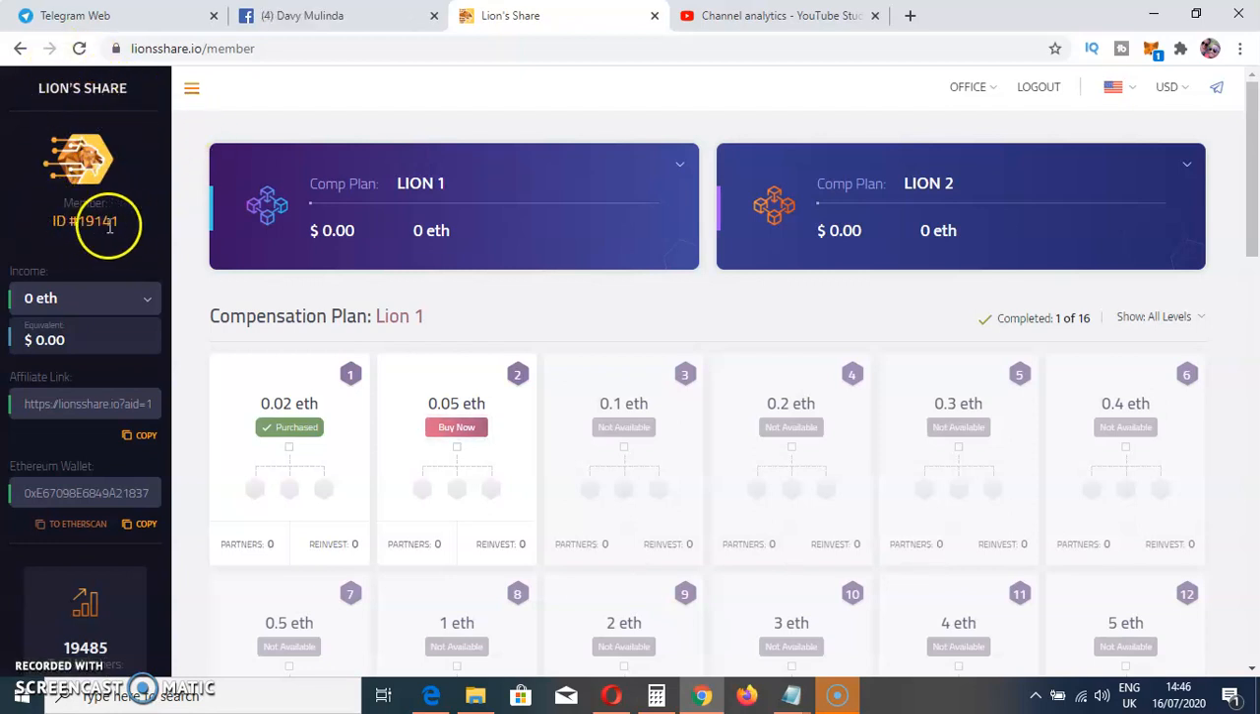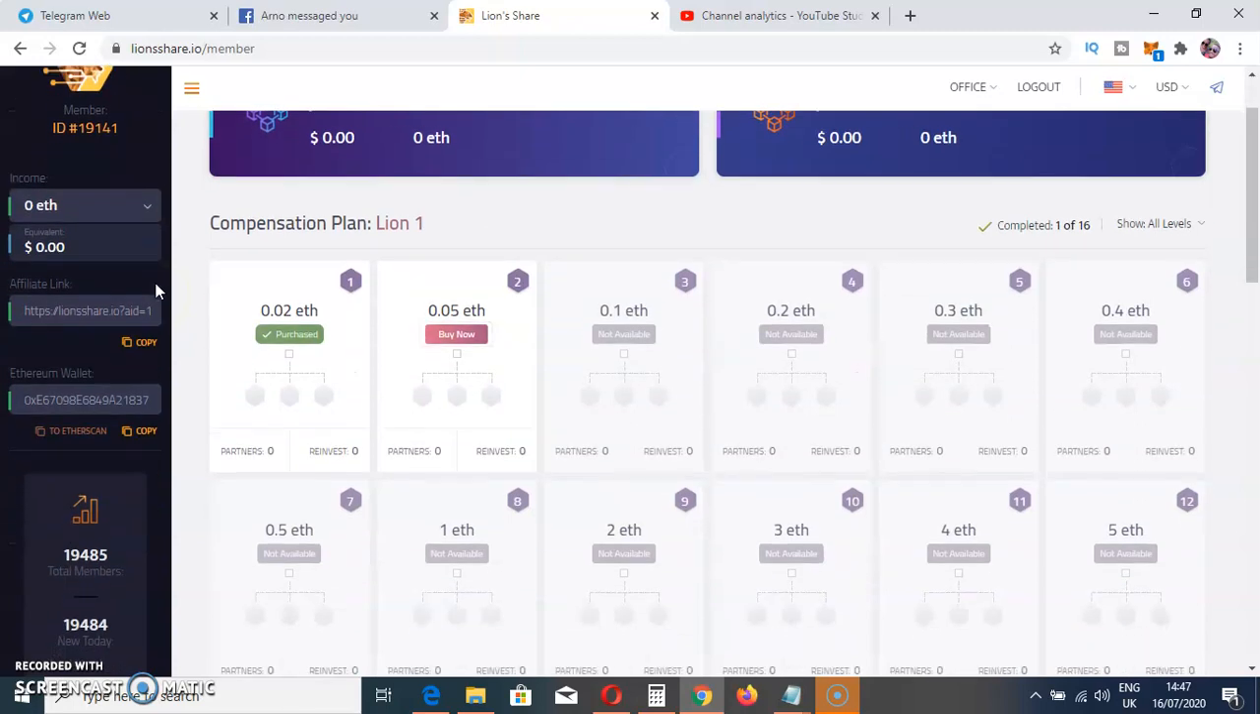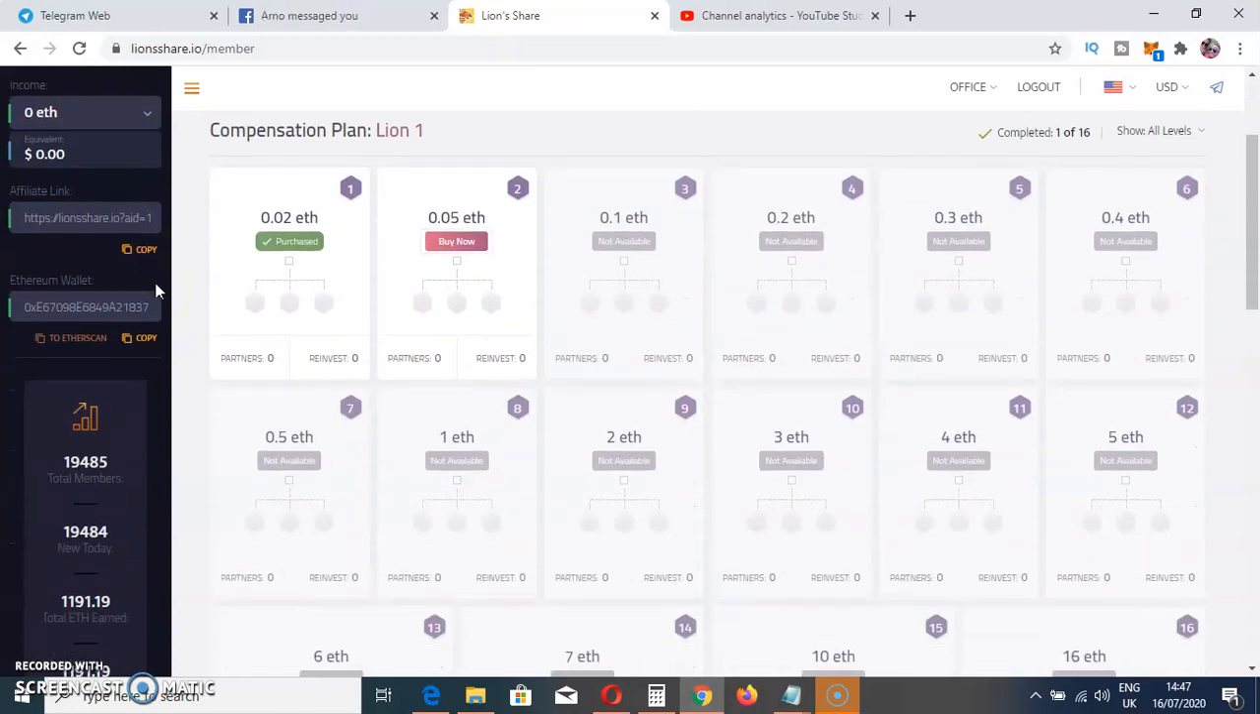This is where your ID appears. For example, this is the ID for this account. This is where the total Ethereum you've earned will fall, and its equivalent in US dollars will appear here. Your affiliate link will appear here. If you want to copy it, you just click on copy, then you can paste it on any clipboard. And the Ethereum wallet that is attached to your account appears here.